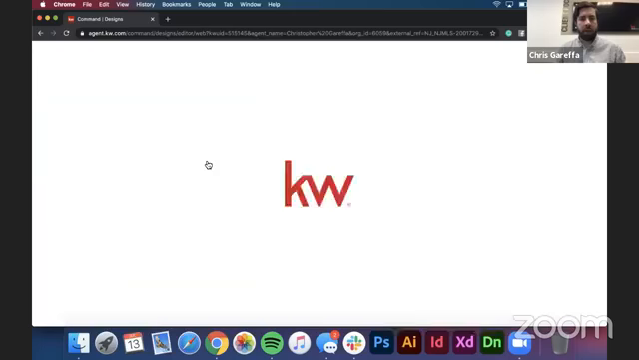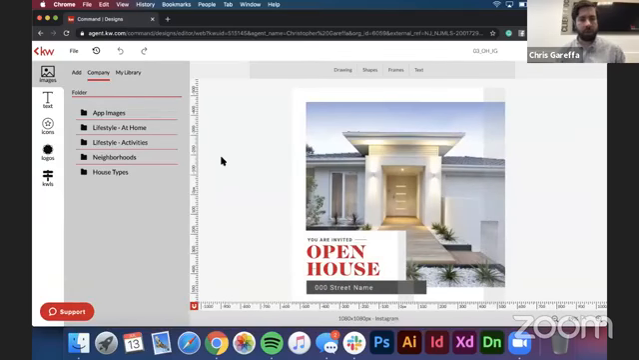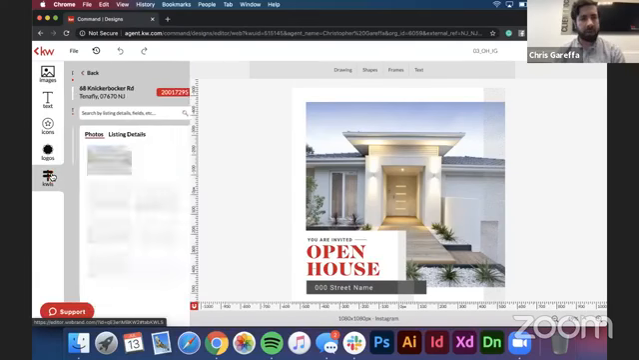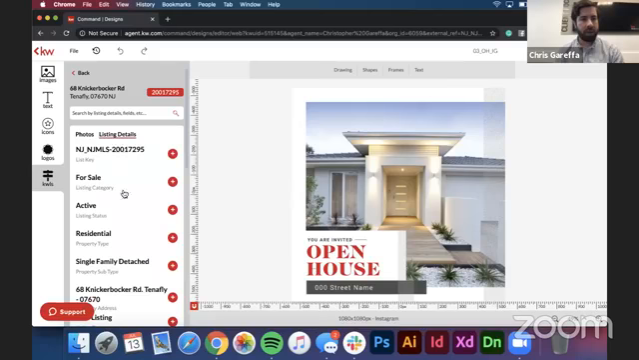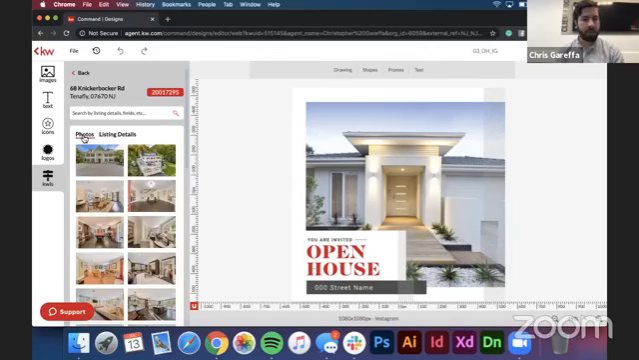And if you recall, I did select that listing before. So the listing actually will appear here where it says KWLS. So if I select KWLS, it's going to populate the listing information. And it's also going to give me the photos, more importantly.